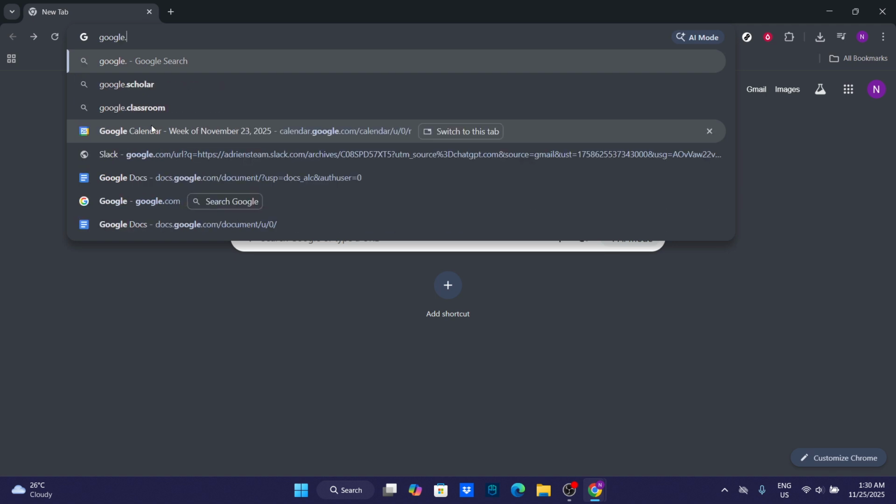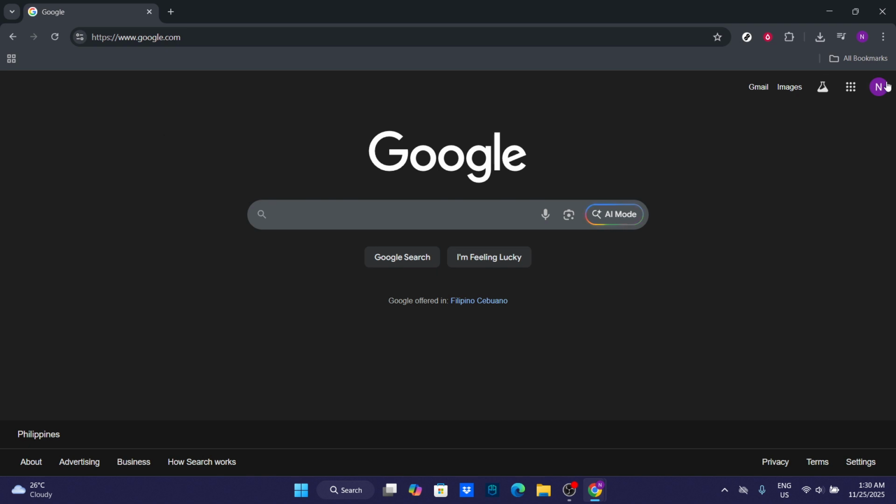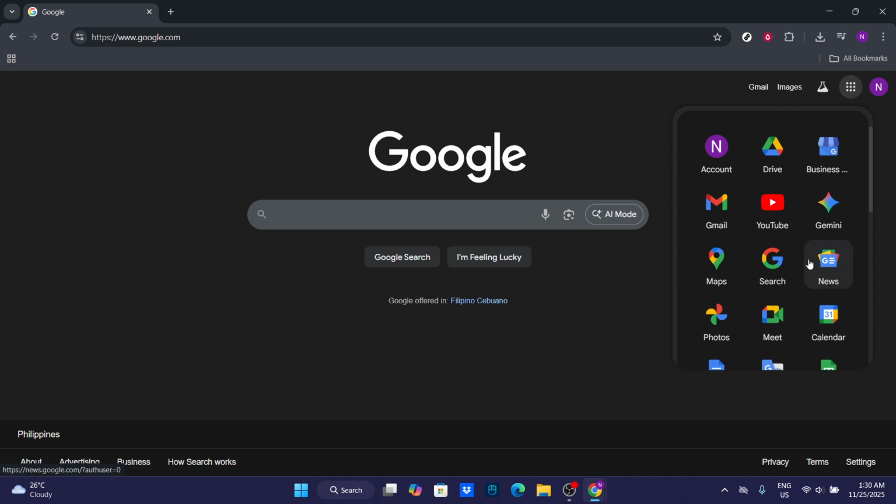First, open your browser and go to google.com. Make sure you're signed into the Google account you want to use for this meeting. In the top right corner, click the Google Apps icon, the small grid of squares, and then choose Calendar. This opens Google Calendar in your account.